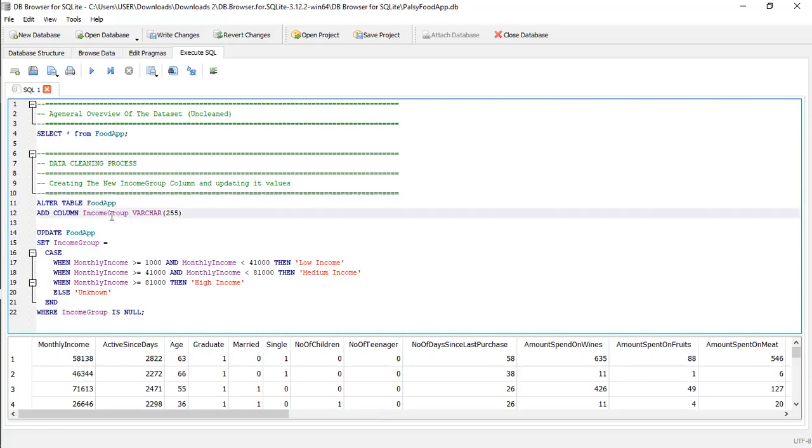And we are adding a new column called income group. I want the data type to be variable character because it could be anything. So I just want it to take in variable character, 255. I love using 255 just in case the limit is more than what I expect it to be. But you can put yours to be 50 or 10 or whatever it is. Then I'm going to run this.